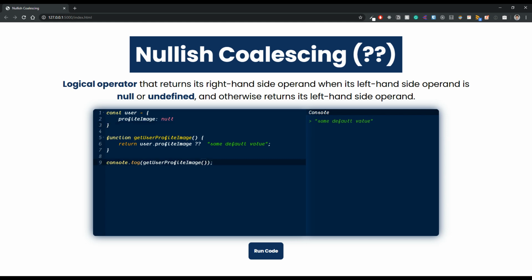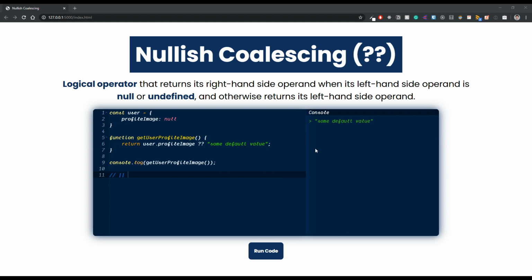Let's move on to the differences between this operator and the logical OR operator. Before we move on to the difference, there's one thing I should mention, which is that you can actually chain these together. If we did a null here, and we did another nullish coalescing operator here, this will also give us some default value because this is null over here, and we also have a null value here, so it goes to the right. So that's also important to note.